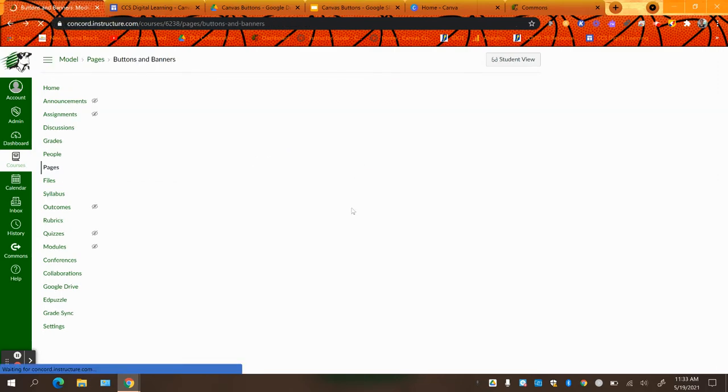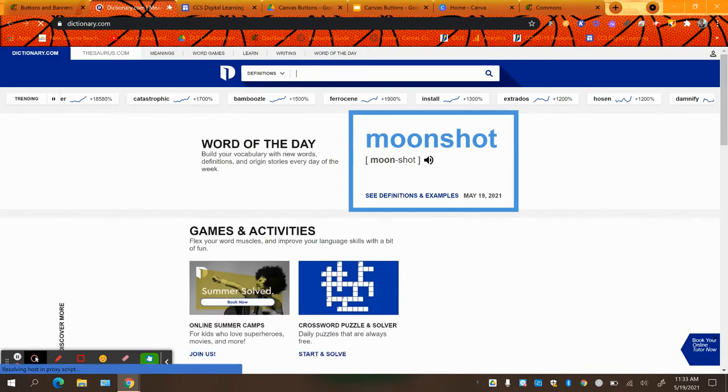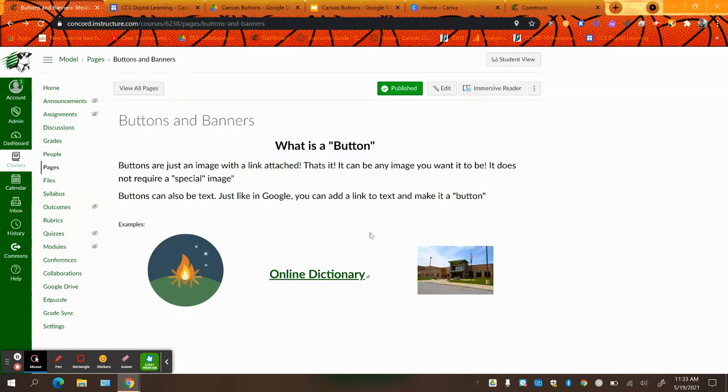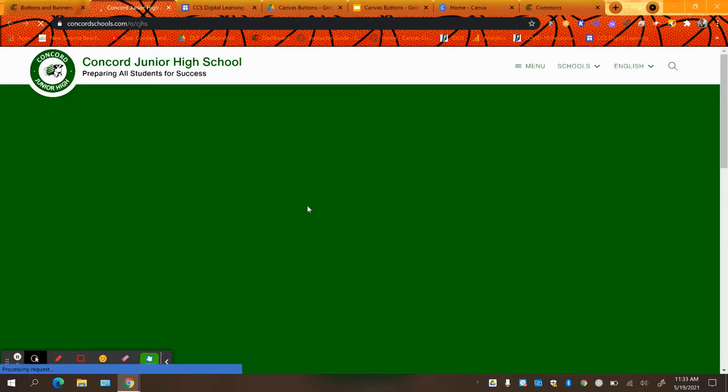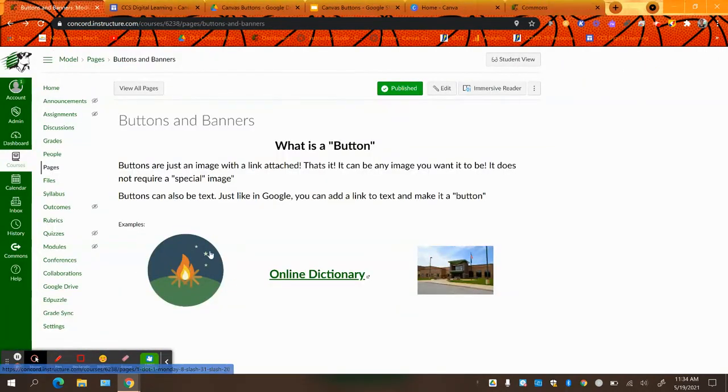The middle example on this page is an example of using text as a button. I just called this one Online Dictionary, and I linked it to dictionary.com. So it was pretty simple, and I'll show you how to do that. The last example is just a picture of CJHS that I stood outside and took. Snapped the picture, made sure I emailed it to myself or put it in Drive or however, and got it to my device, whatever way you like to get images to your device. Downloaded it, put it here on my page, and for this example, I actually went ahead and linked it to the CJHS school website. So just as an example, I can link things from within Canvas. This one was linked to another page, and these two were examples of links outside of Canvas.